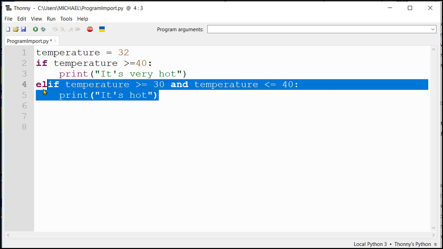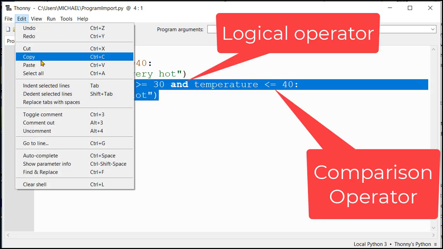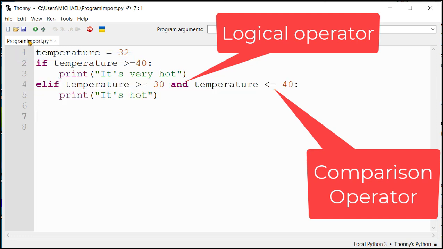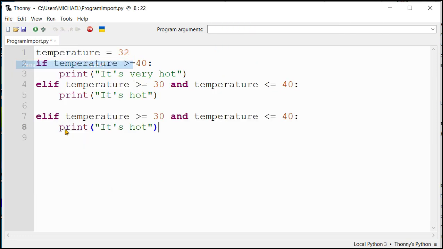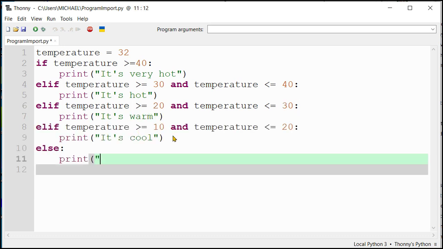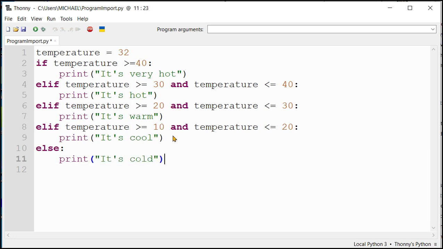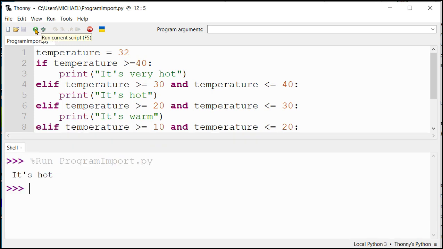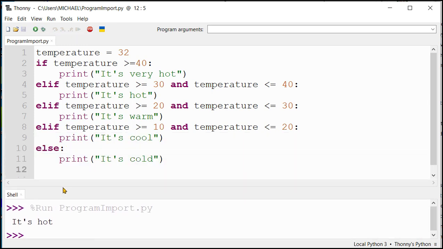The conditions use comparison operators and logical operators, and. This program demonstrates how if, elif, else can handle multiple possibilities in a clean and structured way.